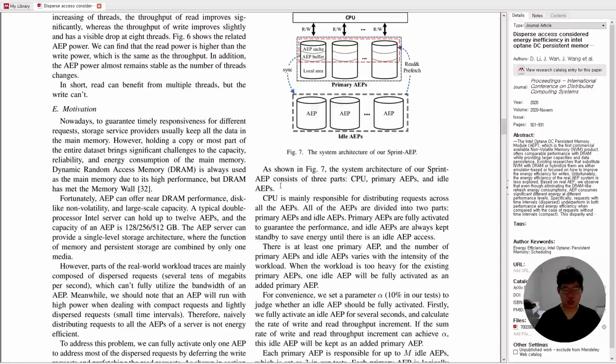System architecture. As shown in figure 7, the system architecture of our Sprint AP consists of 3 parts: CPU, primary APs, and idle APs. CPU is mainly responsible for distributing requests across all the APs. All the APs are divided into 2 parts: primary APs and idle APs. Primary APs are fully activated to guarantee the performance, and the idle APs are always kept on standby to save energy until there is an AP access.